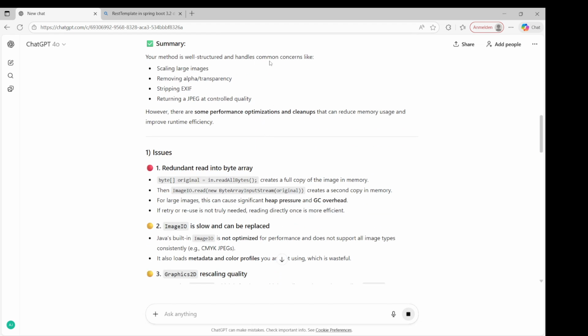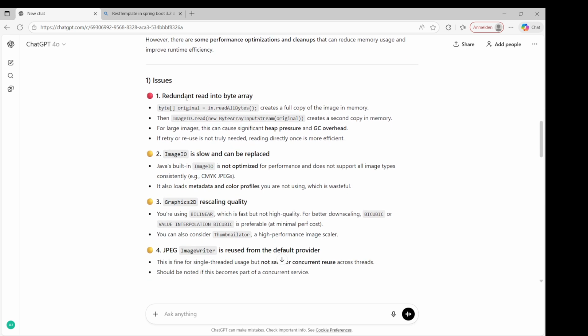Your method is well structured and handles common concerns like scaling, removing transparency, and stripping EXIF, returning a JPG at controlled quality. There are some performance issues. Redundant read into a byte array creates a full copy of the image in memory, and then a second copy. For large images, this can cause significant heap pressure and garbage collection overhead. If retry or reuse is not truly needed, reading directly once is more efficient.